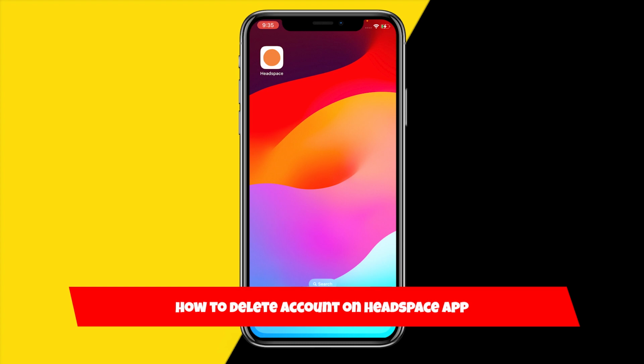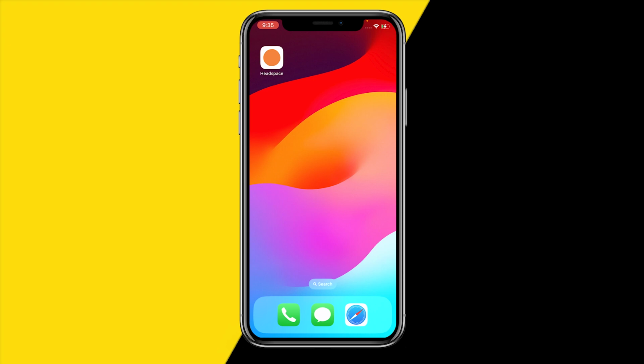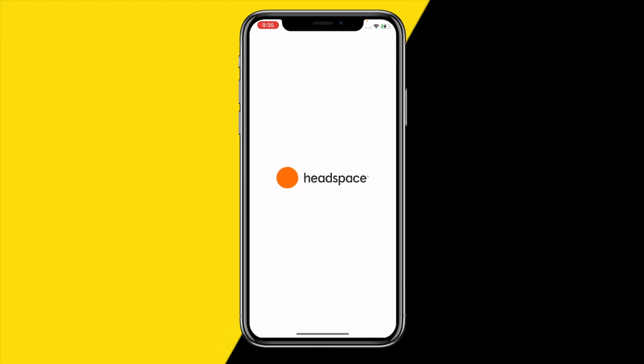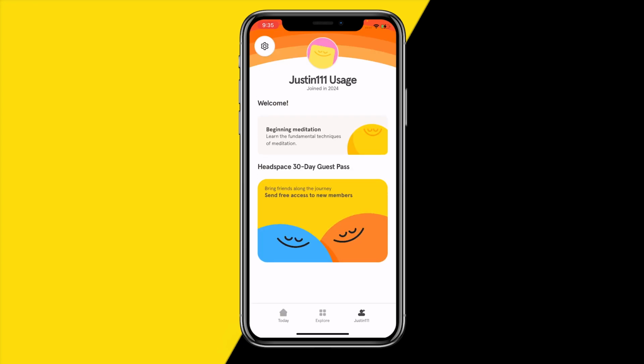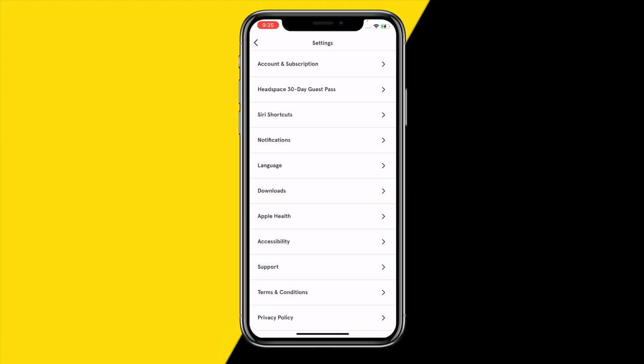So basically, in order to delete your Headspace app account, what you need to do is head over to the Headspace app. Then head over to the bottom right corner of your screen at your profile icon, and then head over to the top left corner of your screen at that settings icon.